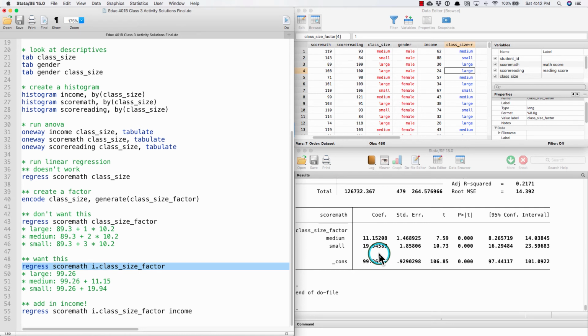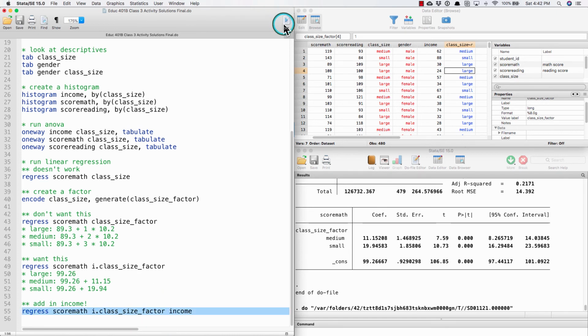And so this is the miracle of regression and why it's a super common tool in a lot of research: I can control for income. I can take income out of the equation, so to speak, by adding it into the regression. And so now when I run this regression where income's also in there, I'm going to be able to see both the effect of income and the effect of class size. And so let's see what happens there.